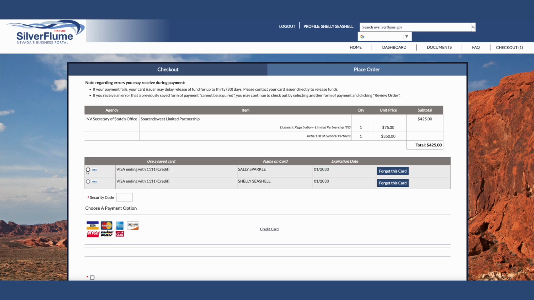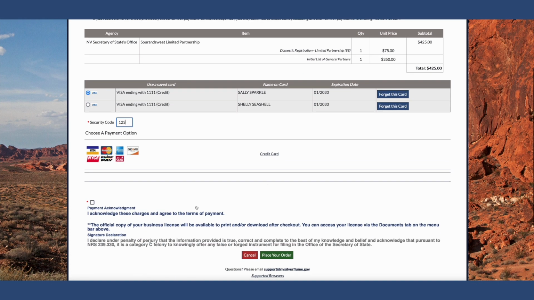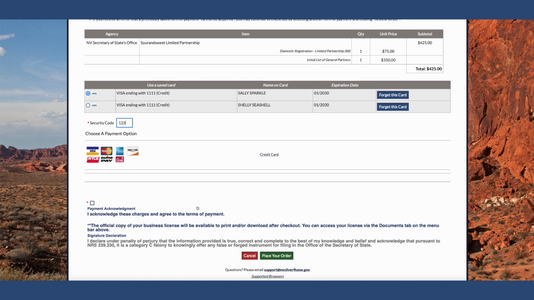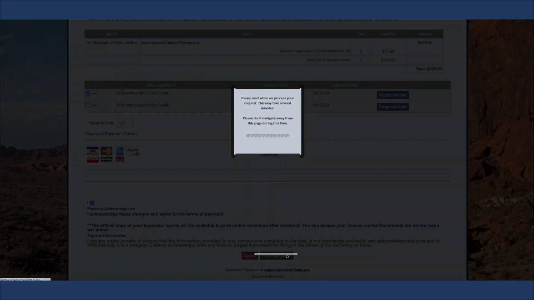Select the option Credit Card. Please note that this is also the selection for debit cards. Enter in the credit card, debit card information. In addition, the box is required to be selected, indicating that you acknowledge these charges and agree to the terms of payment. Select the green Place Your Order.